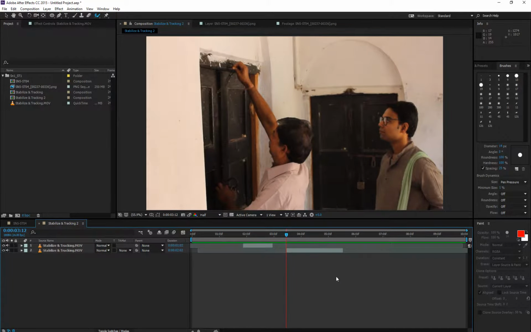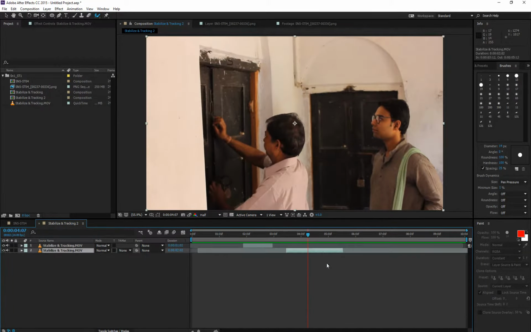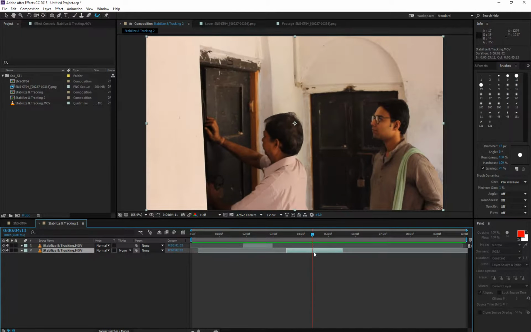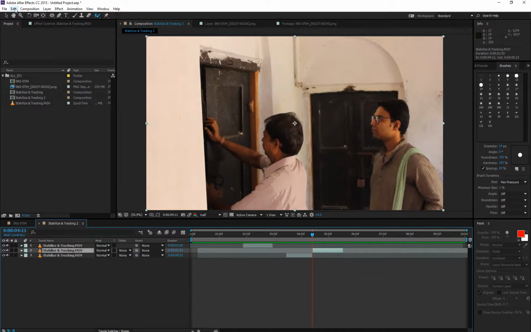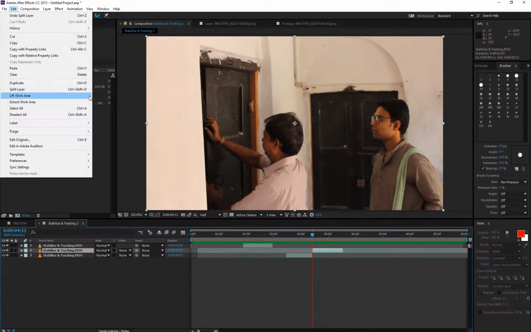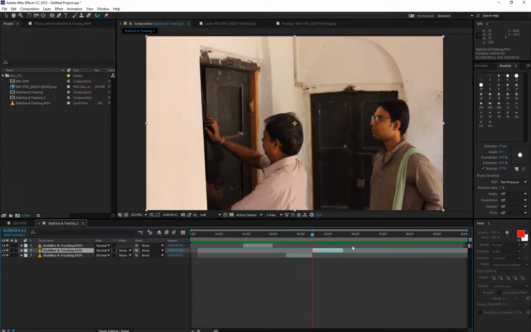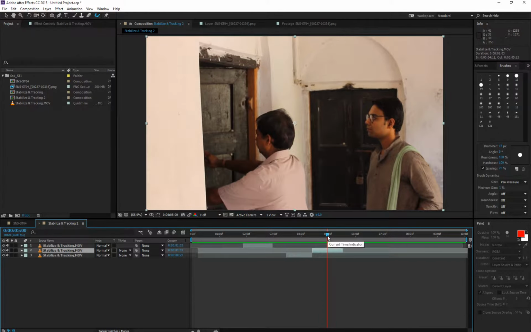And after duplicating, we have the option for splitting a layer. Let's say I want to create a split here, like you do with the razor tool in Premiere Pro. So the shortcut is Shift Control D. Then you can split a layer, and hopefully all these options are there. If you go to the edit menu, you can get the split layer option. Okay, Control D and Shift Control D.